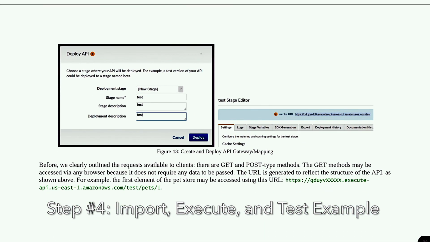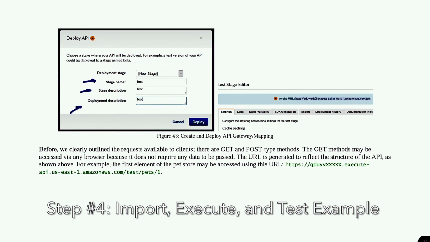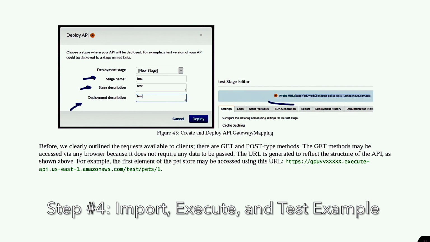We can go ahead and give it a stage name, description, and deployment description. I just used dummy variables, test. And then that will go ahead and give you the URL that you can use.